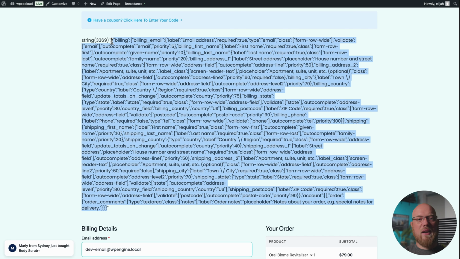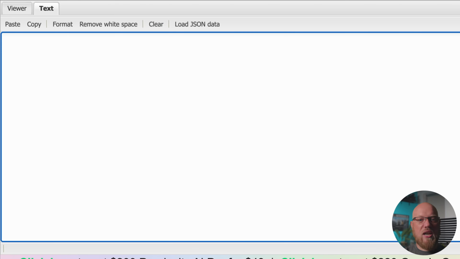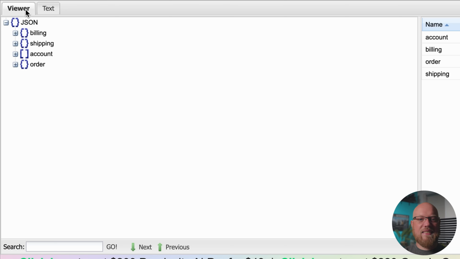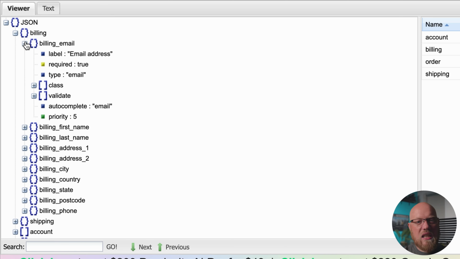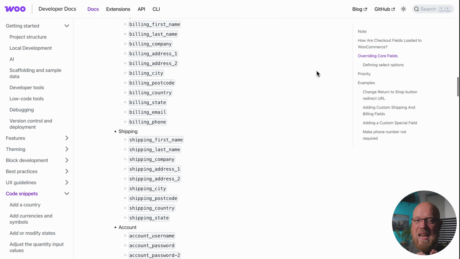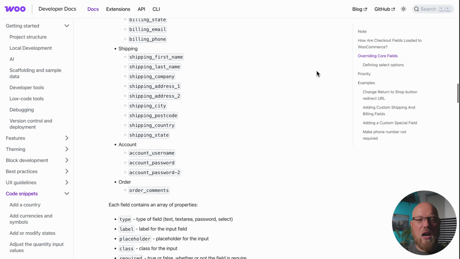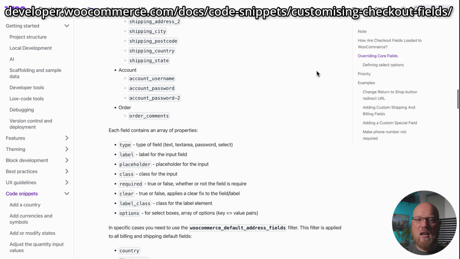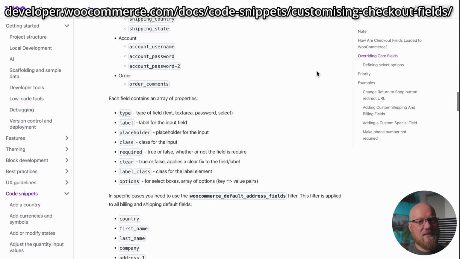Here's what the fields array looks like when plugged into a JSON viewer. Nice, easy to navigate, and this gives us a clear picture of what's available. We can also find a full list of fields and their properties at developer.woocommerce.com/docs/code-snippets/customizing-checkout-fields. I'll include that link in the video description.